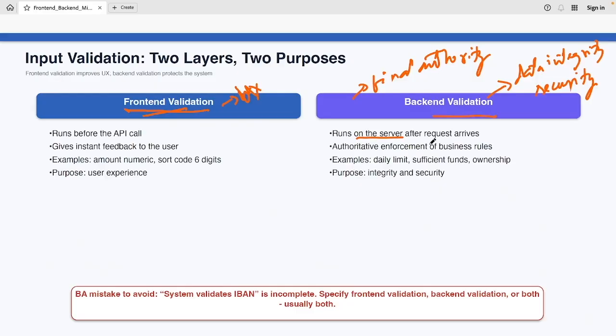Let us take an example. For a transfer form, the front end can check whether the amount is numeric, whether the account number is say of 8 digits, but the backend must check whether the customer owns the source account, whether sufficient funds exist, whether daily limit is breached, and whether fraud rules are triggered. So that's why backend is very, very important from the rule perspective.